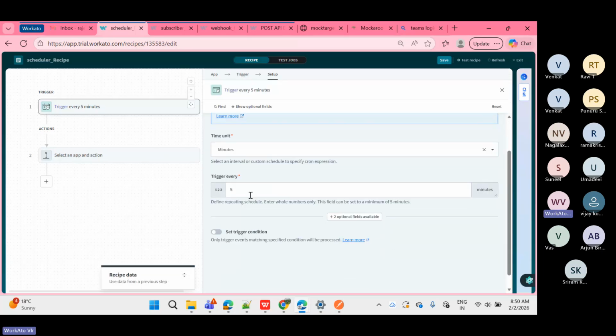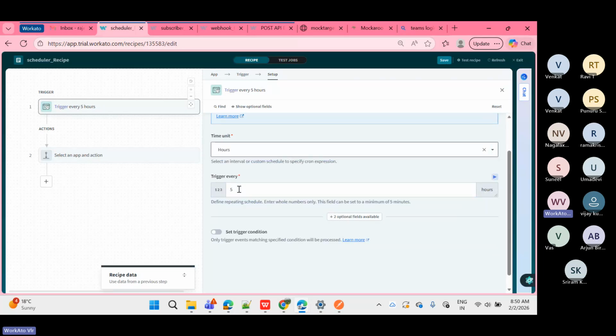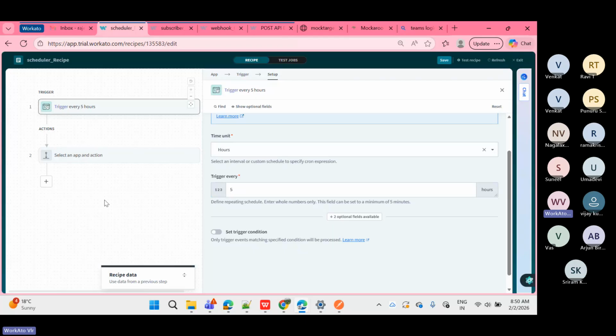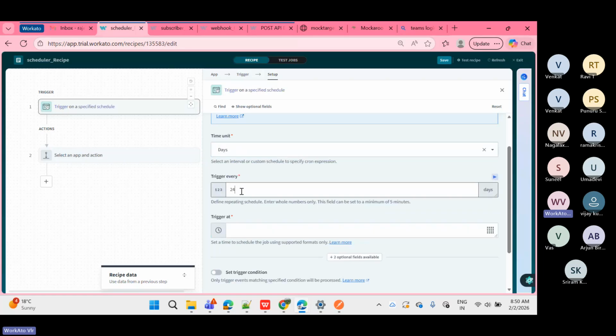Like that we have minutes, and we have hours as well. For example, every 5 hours I need to execute the steps and actions, or every 10 hours or every 24 hours I need to execute this particular action or the recipe. Next thing I have days. For how many days I need to execute the flow. This is trigger every 1 day, or every 2 days, or every third day.